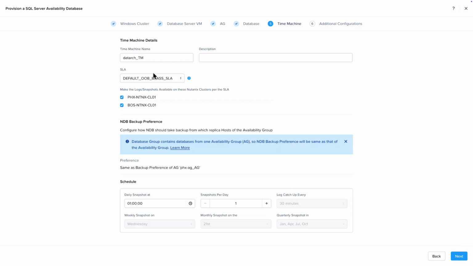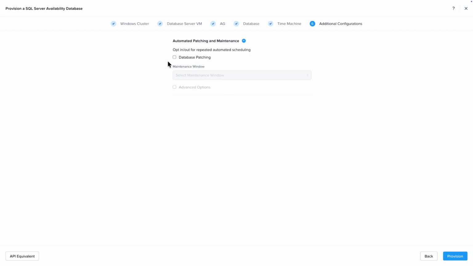On the Time Machine page, we are going to select our SLA. Since this is a production database, we will choose an SLA with log backups. Once we are happy with the time and snapshots per day, we can move on to the final page. On this page, you can select Automated Database Patching using maintenance windows. Once you click Provision, you will have a fully functional SQL Availability Group database in a short time.